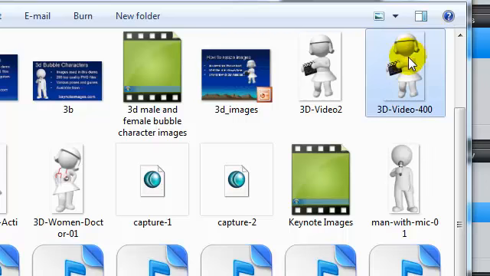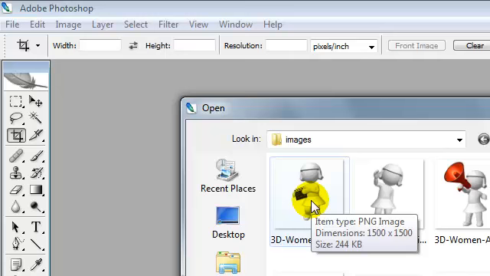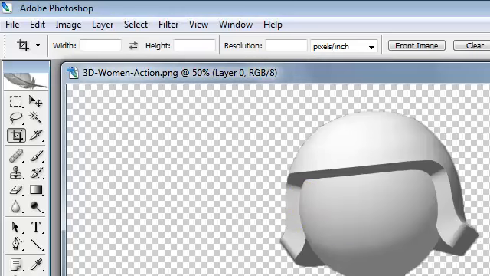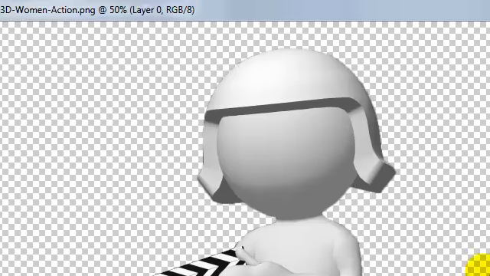3D video 400. I stopped the video just for a second there to load up Photoshop, just to show you an alternative way to do it if you do have Photoshop. It's very similar. File, open, that's the original file there in the original folder, size 1500. So I'll just double click on it, open it, and there we have the big girl again.